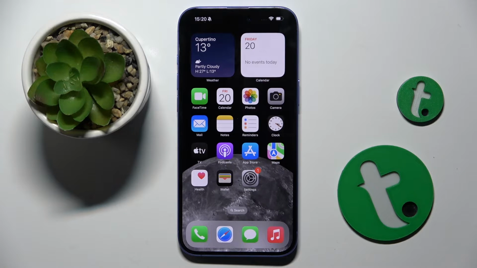In front of me is an iPhone 16 Plus, and in this video I'm going to show you how to disable the Hey Siri command of Siri on this device.